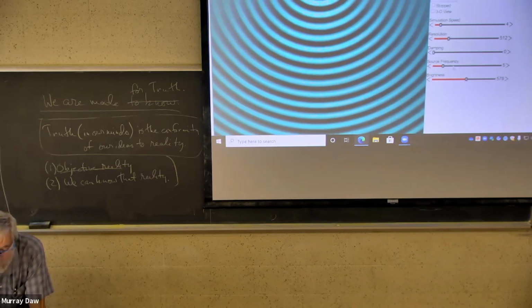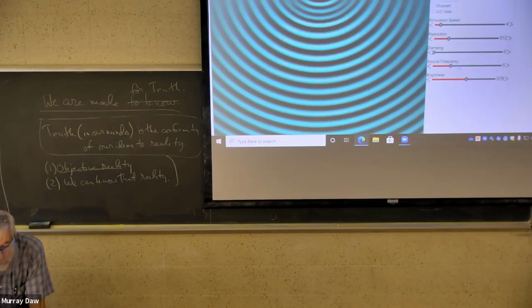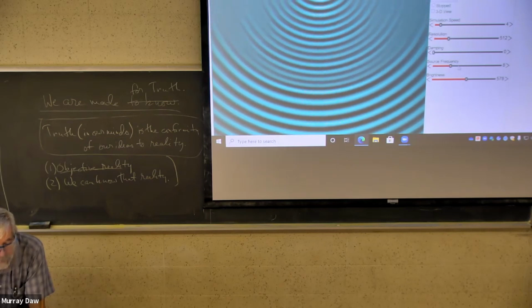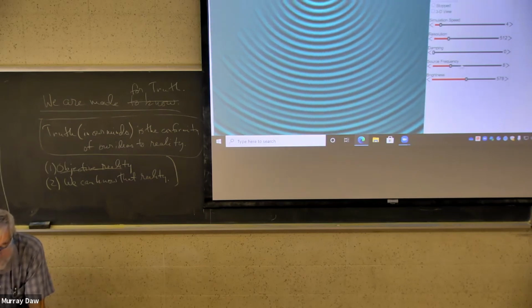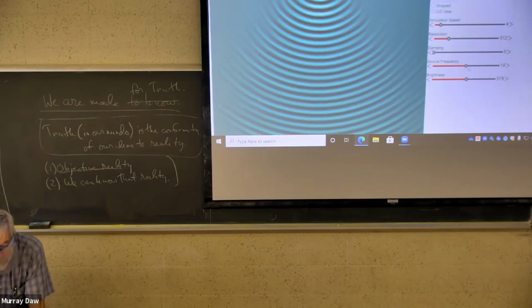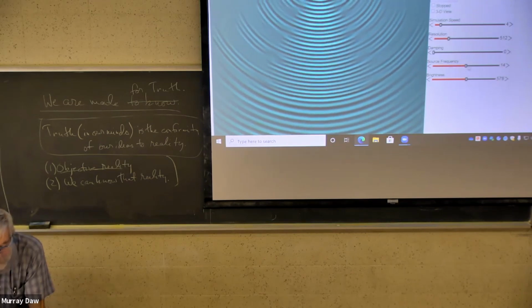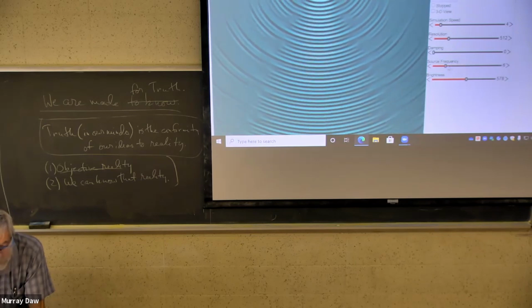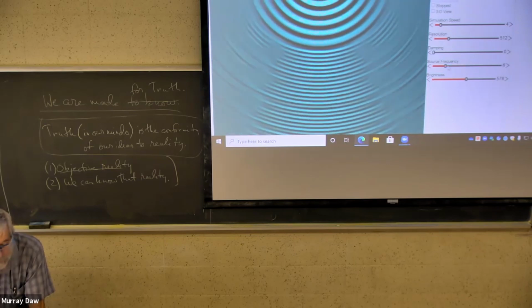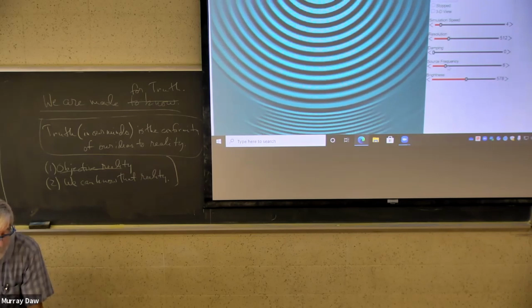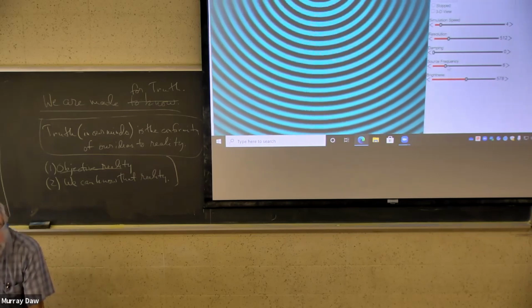Okay, now let's increase the frequency, shorter wavelength. So there's a sweet spot there to get the diffraction pattern. It's still diffracting, but this is just more striking when the wavelength of the wave is comparable to the slit width.